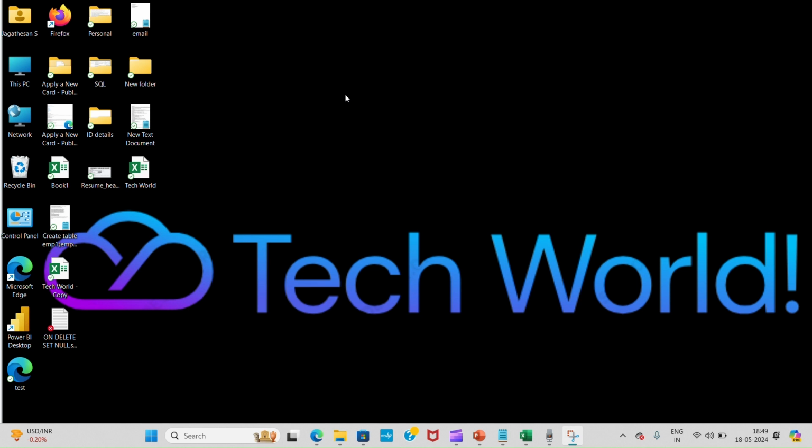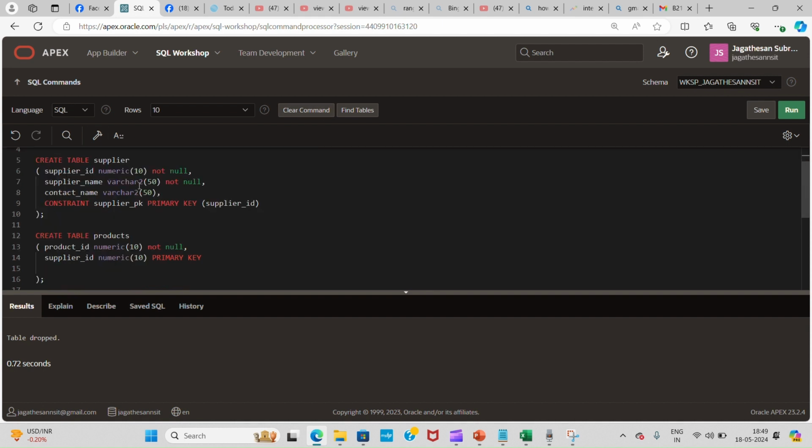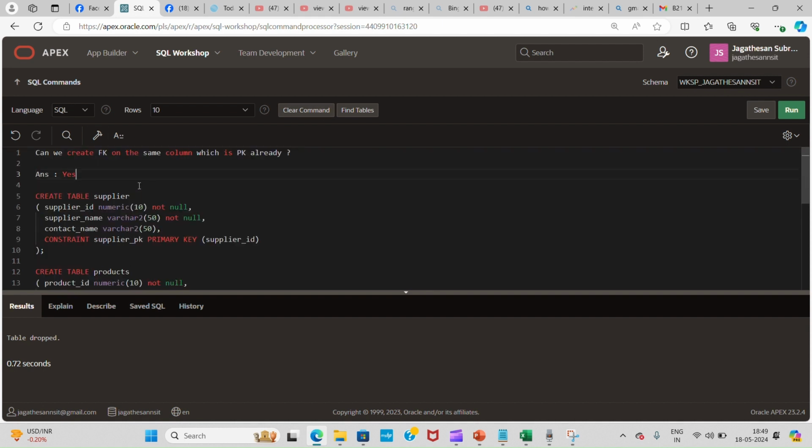Today we are going to see one of the most important concepts in foreign keys, and it's the most asked interview question nowadays. Let's see. So the question is, can we create a foreign key on the same column which is already a primary key? The answer is yes. Now I will show you how to achieve this result.